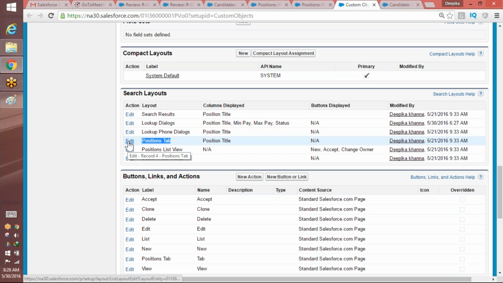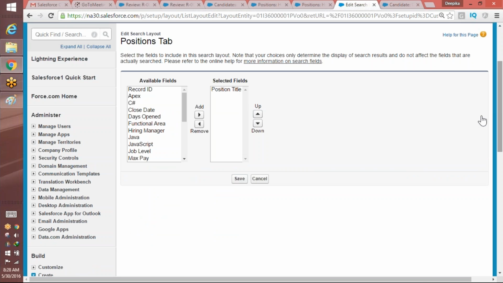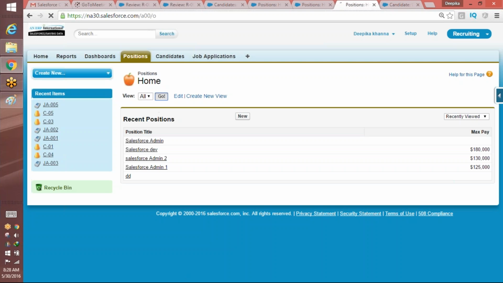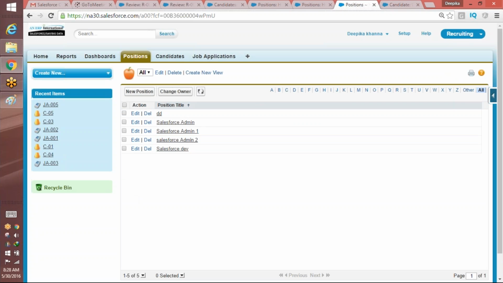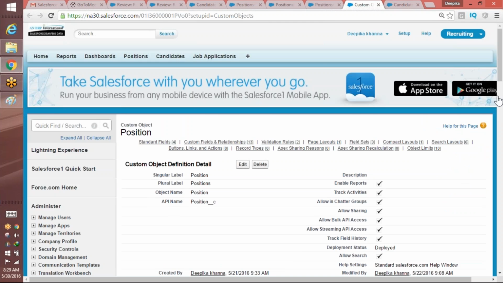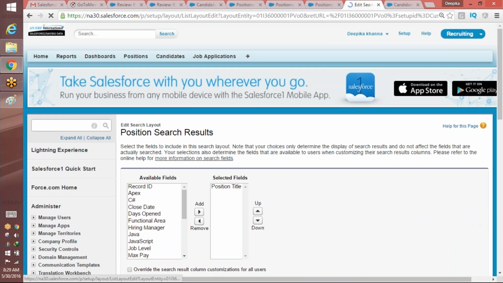So now if I go back, positions tab or search layout, I think it's search. Let me just double check. I always get confused about which one is which. So here, let's say I want to display maximum pay, hit the save button, and go to the position. Okay, it only shows the position title. So if I go back, what did I change? I changed the tab. Okay, so the tab is not this one, it's search layouts. Let's say maximum pay.